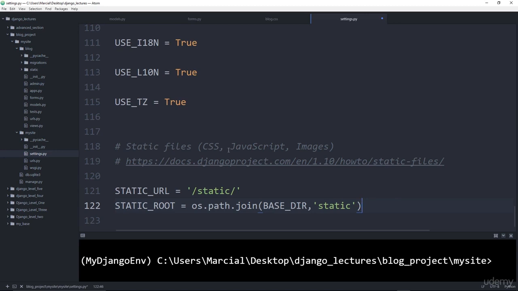And then what I'm also going to do is create those template folders or directories. We haven't actually created any templates yet, but we will soon. And since we're messing around with the settings.py file, might as well do it all now.